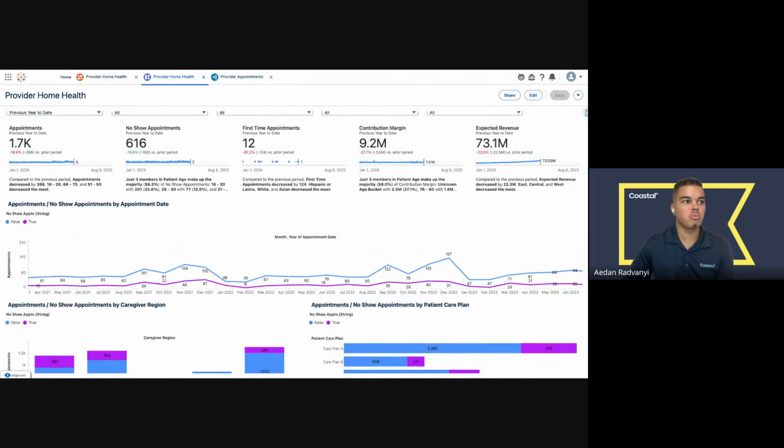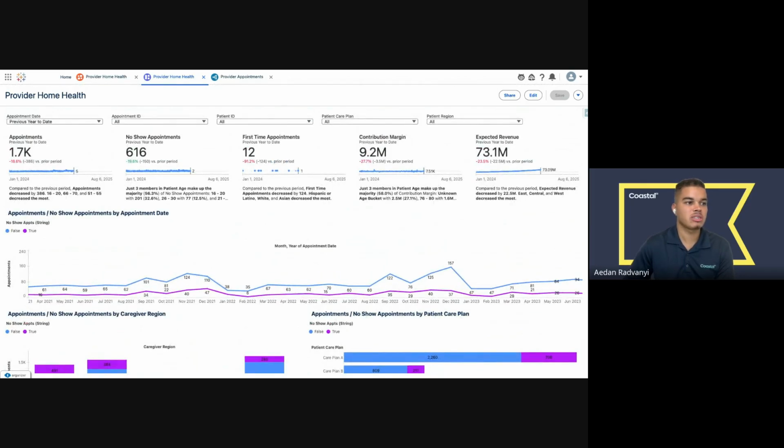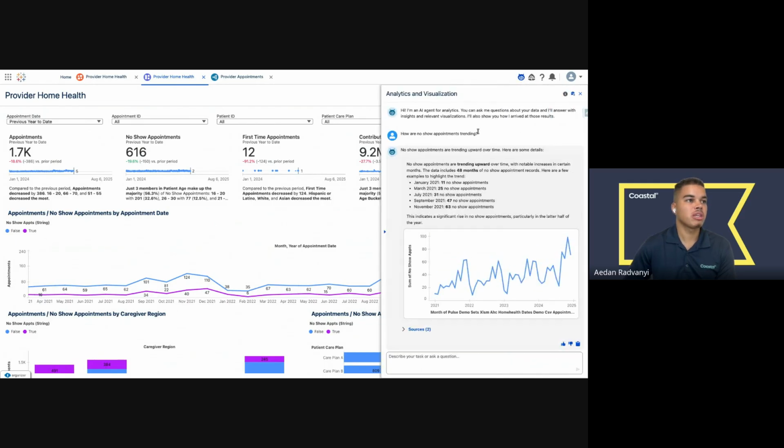But actually, what Tableau Next offers that other visualization tools do not is the Agentforce component, the ability to use agentic analytics. So by opening up this panel, I'm able to start a conversation with my data. And using the context of the page, I can ask very specific questions about what I'm looking at. So I started with, how are my no-show appointments trending? Like, how is that metric changing over time?